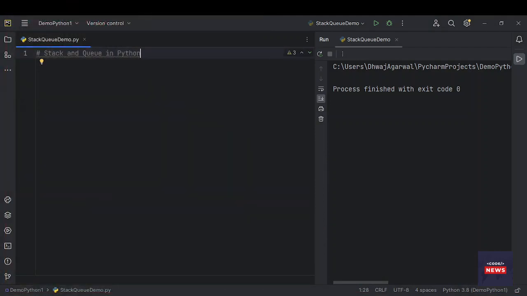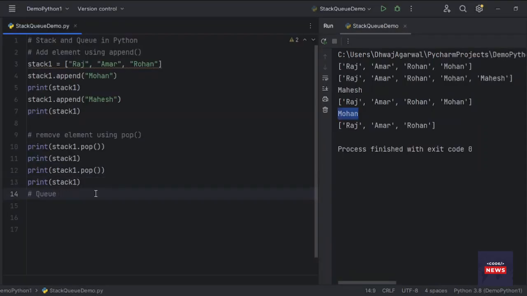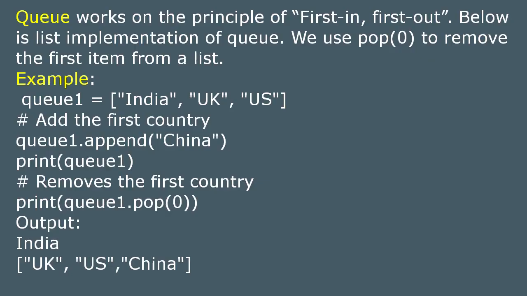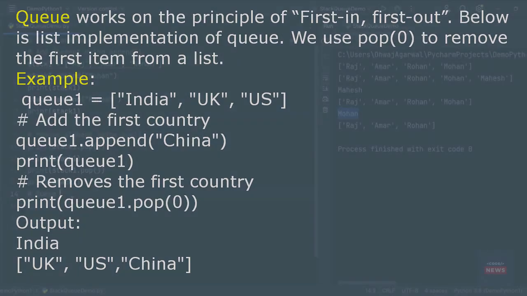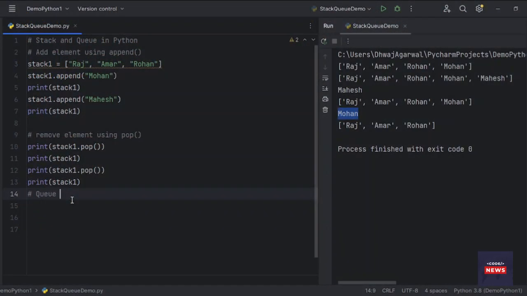Guys, in this video we are going to discuss what is stack and queue in Python. Now let's see what is queue. Queue works on the principle of first in first out, that is called FIFO. We always use pop function passing 0 as an argument to remove the first item from a list.